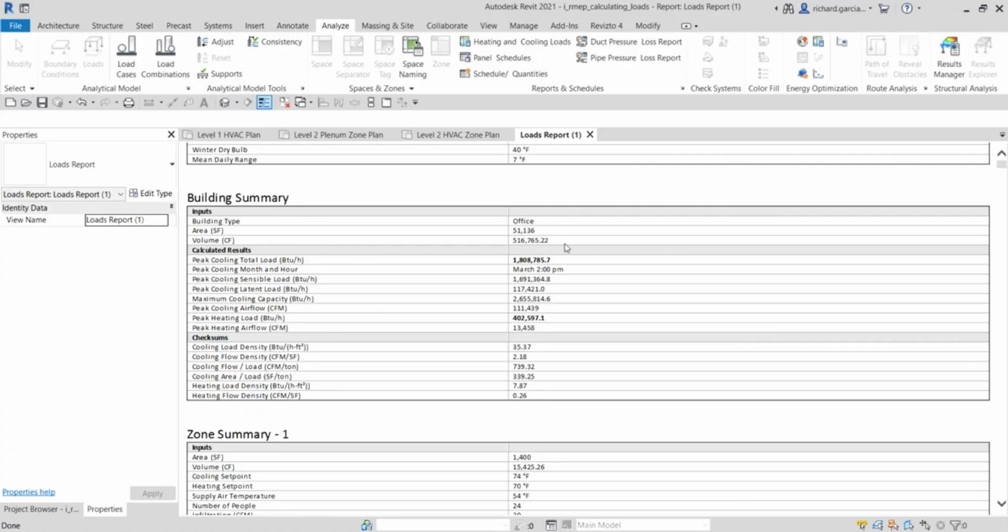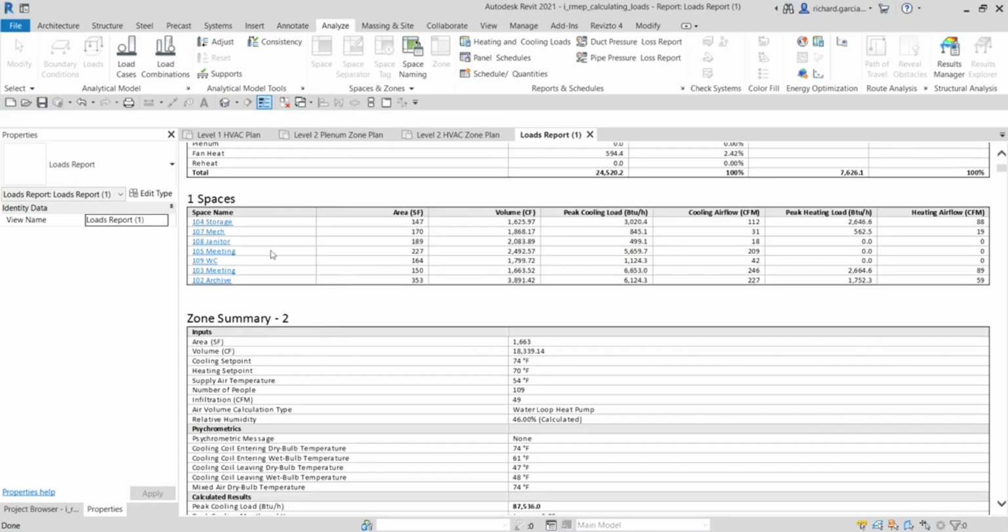That's the office, that's the area, that's the volume. Here you can see all the calculation, the airflow, the maximum cooling capacity. All right, so you can go from here. You can check it also by spaces and zones. So aside from the summary, as you can see, there's the spaces and then there's the zone.